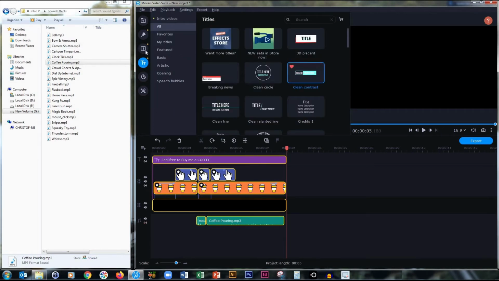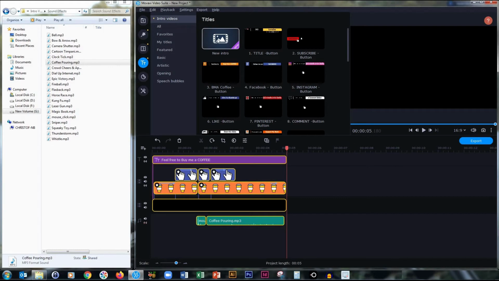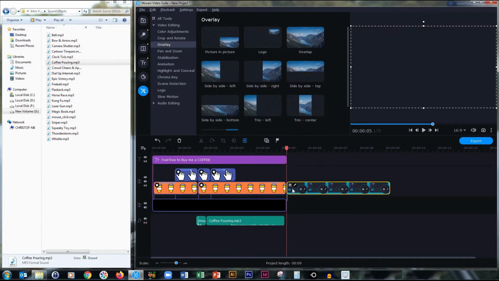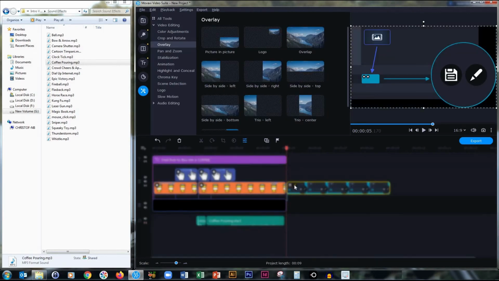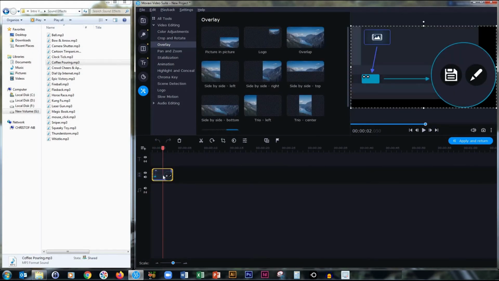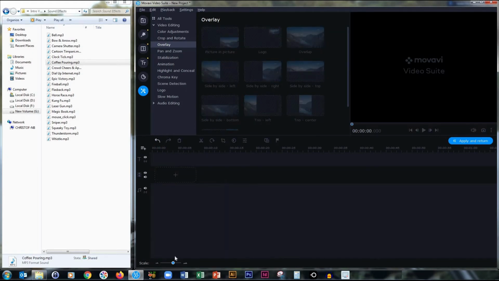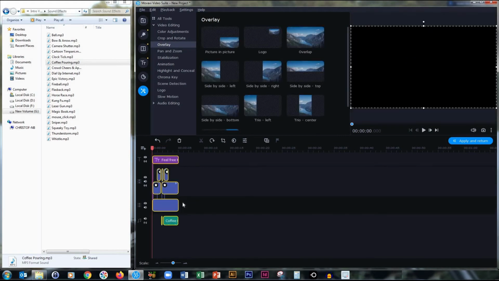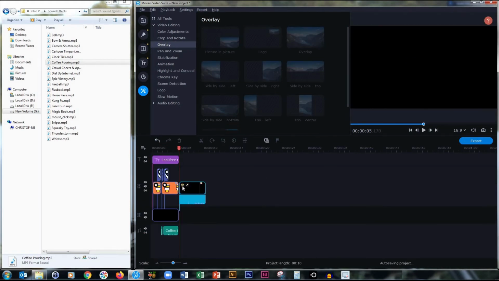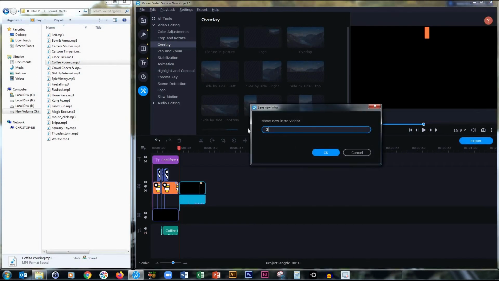Go to Intro Video. Drag a new video to your workboard. Click on the pen tool. Select all and delete. Then paste your work. Then click on Apply and Return. Now click on the floppy save icon and rename your work.